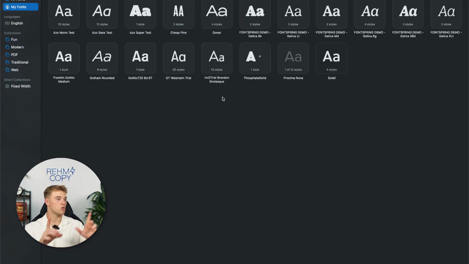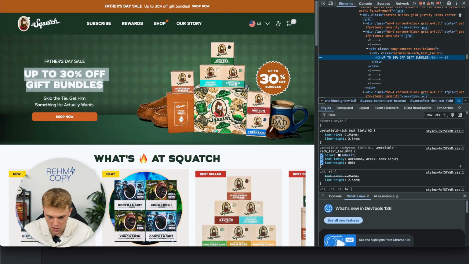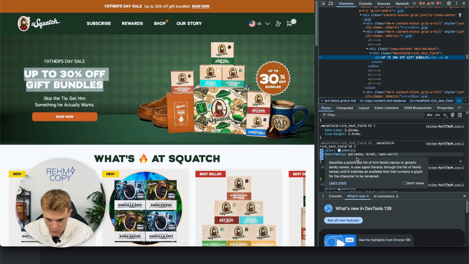Now, what you want to do is go to your website. Let me show you an example. So if I was doing this for Dr. Squatch, I would want to know what these fonts are before I start actually designing the emails. One thing you can do is highlight a font on a website, go to inspect, and then in this dashboard here, go under styles and look for font family. So that one says Adriana.